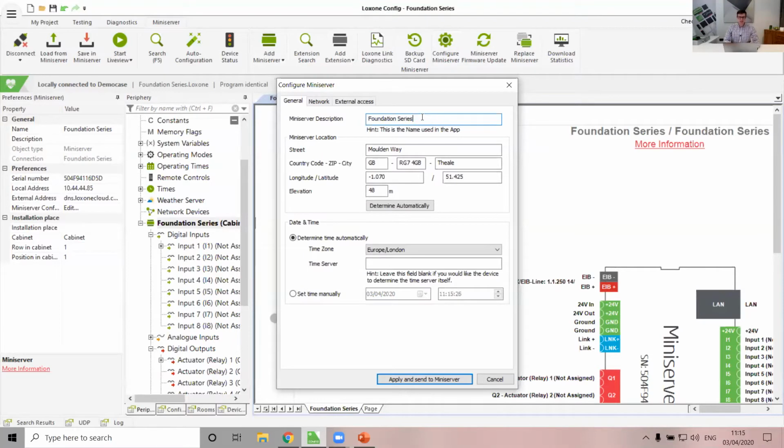So you can set the mini server description. So that's when you do that search in this box here, what name comes up. So I'd want this to come up. I'm going to rename this as Foundation Series. That's what my mini server should be called. You can put in the mini server location and press determine automatically. And provided the mini server's on the network and has an internet connection, it will pull GPS data automatically.